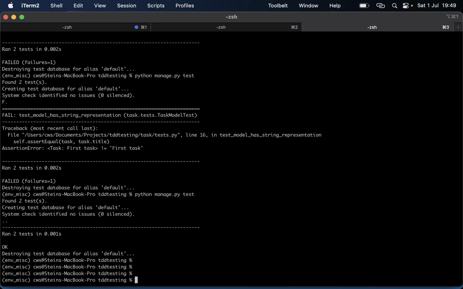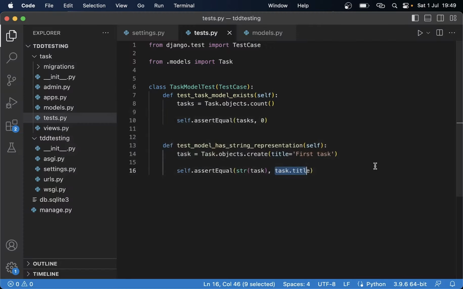Okay, so this was very basic. In the next part now, we will learn how to check what template a page is using and if the status code is 200, which means that everything is okay. So let's go back here, create one more class, IndexPageTest, passing in TestCase. And then here we can say def test_index_page_returns_correct_response.